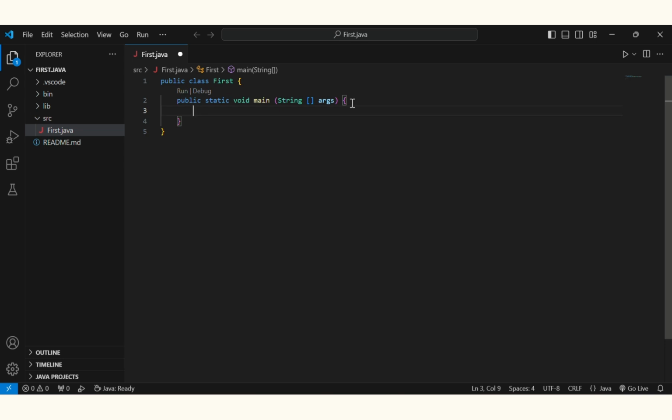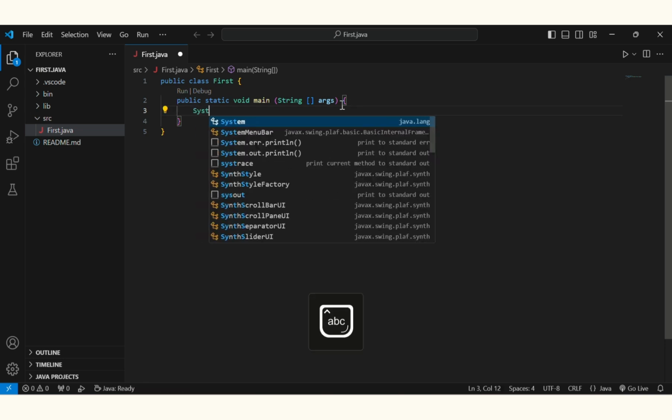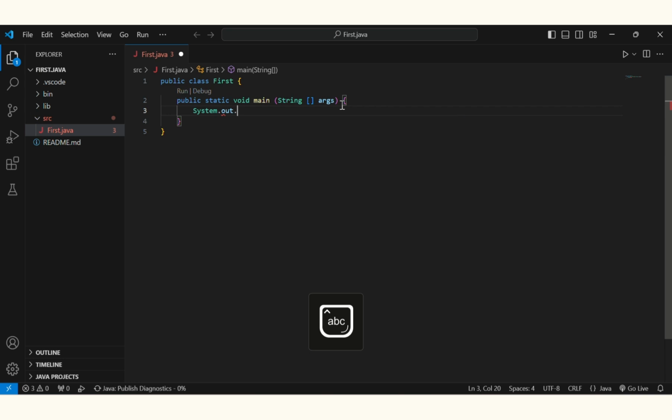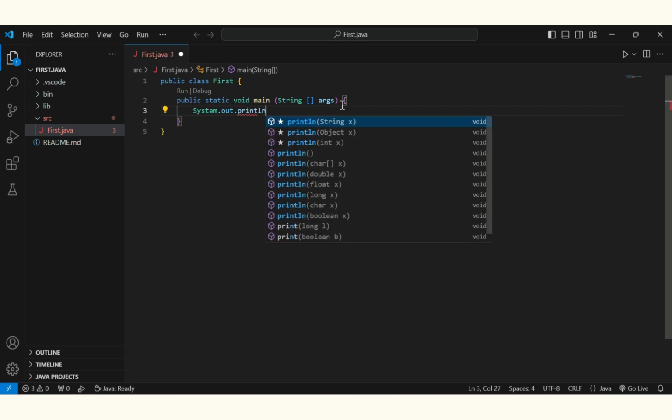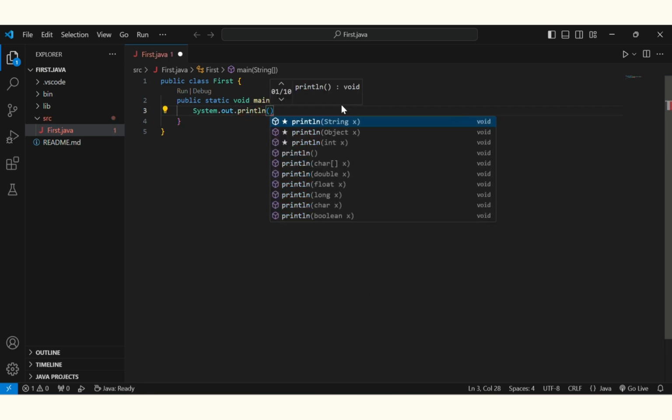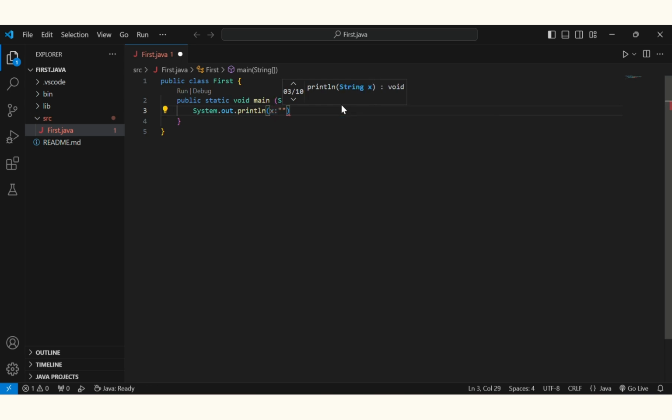The function used for outputting a particular thing is System.out.print or System.out.println, which is more commonly used. And then you open brackets. The difference between the two is if we have ln, which is line, it will insert a new line after displaying the output. In between quotations and inside the brackets, we will write the reference hello world.